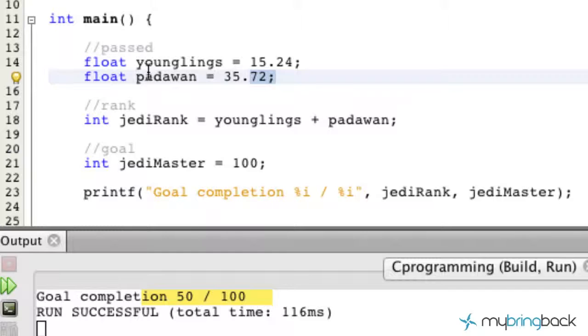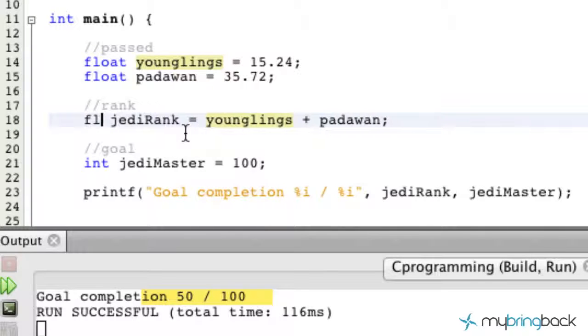The reason for that is because we've passed these variables into the data type of an integer, so it automatically crops those out and makes it a whole number for our Jedi rank. So we also have to update our float here. We define the Jedi rank as a float value as well. So it has to go down the line.